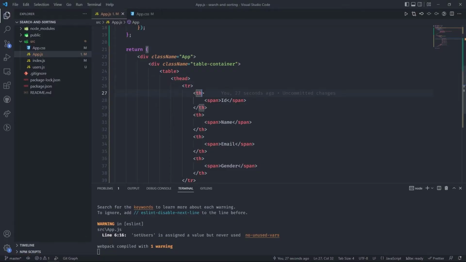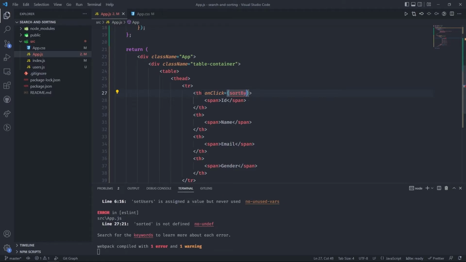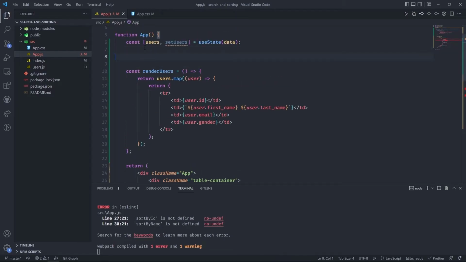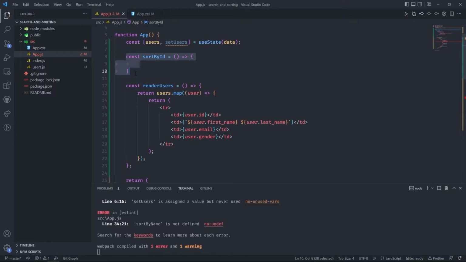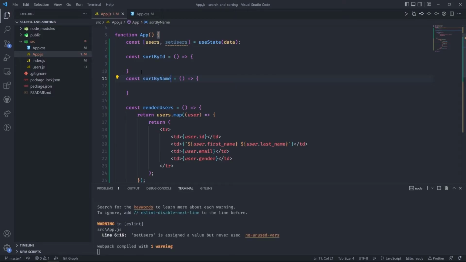For that, we can add an onClick event for the table header ID, and we can set it to the sortedByID function. We don't have this function yet, but we're going to create it in a second. We can do the same for the table header name, and we can change the function to sortedByName. Now let's create those two functions. We can start by creating the sortedByID. For now, I'm going to just leave it empty. And here we can create the sortedByName as well.